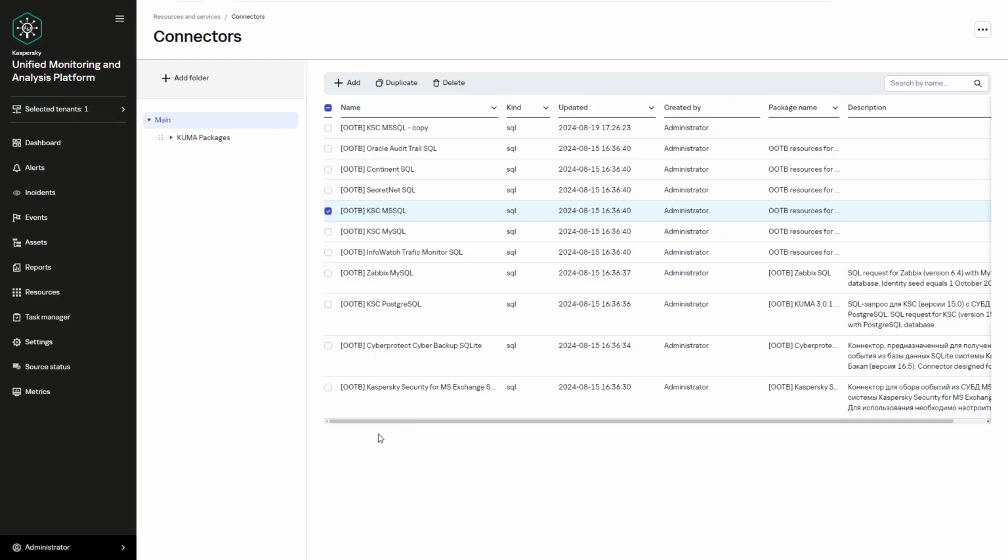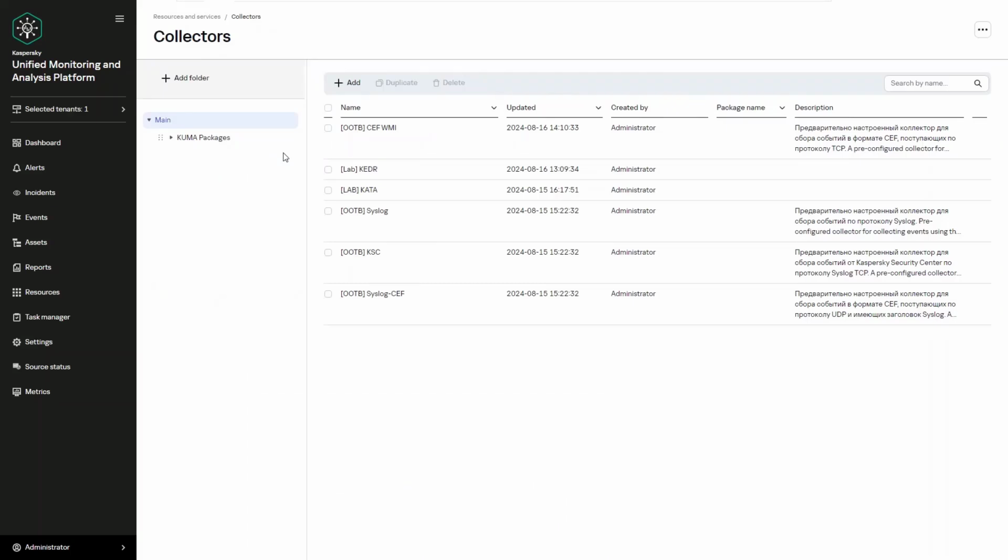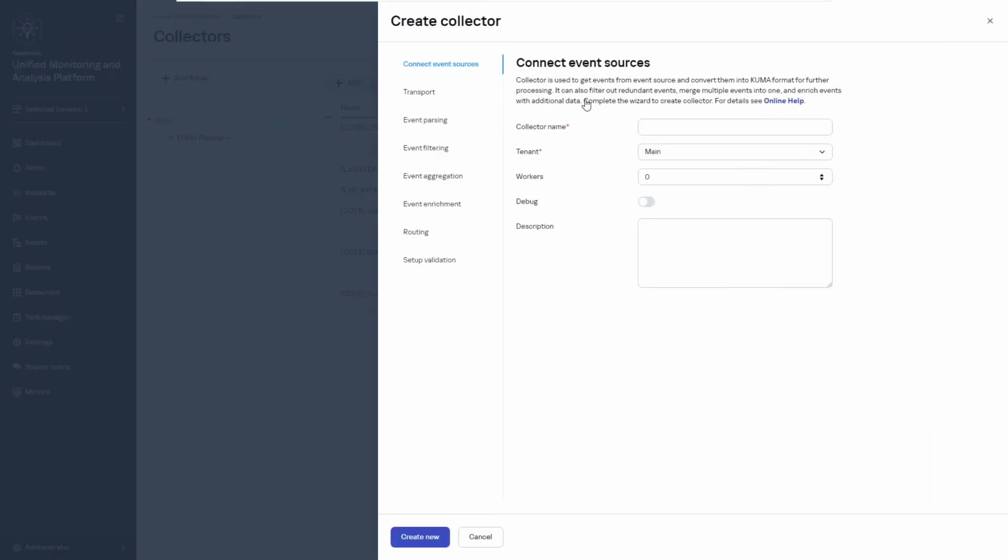Now you're ready to create the collector itself. So we go ahead and we add a new collector, which we will also call Demo KSC Microsoft SQL. As a transport, we use our connector with SQL queries. And as a parser, we choose the KSC from SQL normalizer, which is also included inside of this package.